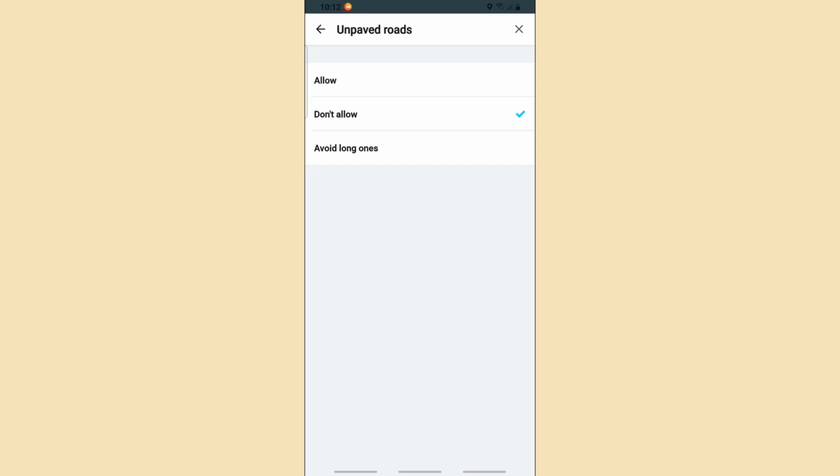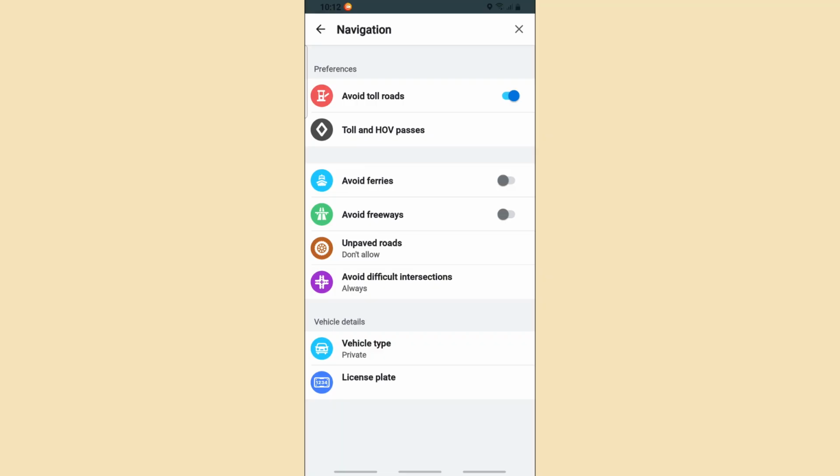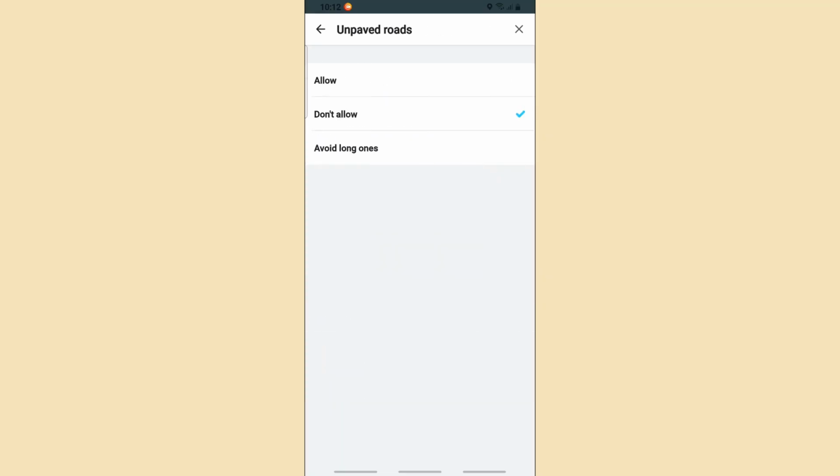So guys, when you select allow over here, of course, it will let Waze route you through any type of road. But if you go for don't allow, it will avoid unpaved roads as much as possible. And if you go for avoid long ones, Waze will skip very long stretches of unpaved roads, but might route you through the shorter ones. But if you really want to avoid unpaved roads, make sure to select don't allow.